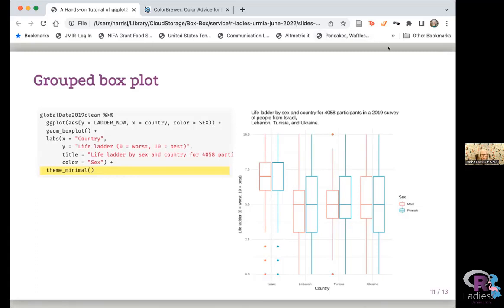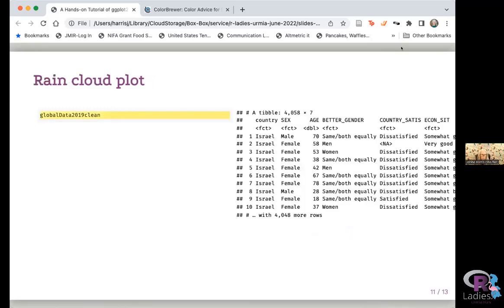We're going to move on now to a rain cloud plot, which is kind of cool. And this is kind of a new kind of visualization that people are starting to use. And this is another thing to use when you have a continuous variable like age, or like that quality of life ladder variable, and then a categorical variable or two that you want to look at the distribution across, look at the distribution of age across sex and country satisfaction, or whatever it is you're doing.